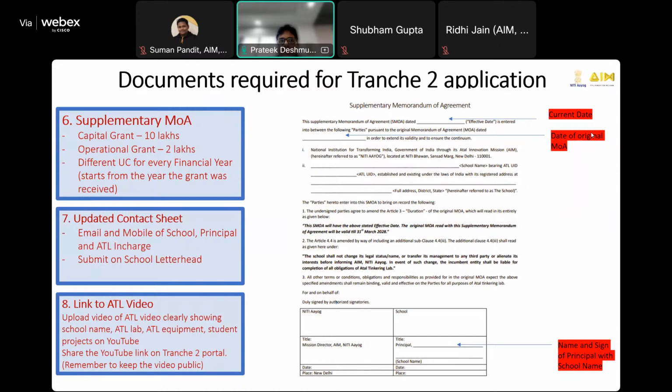You can see on the right hand side, there is a draft for the supplementary memorandum of agreement. There are two date blanks in this. The first blank, which is written as the effective date, is the current date. So this supplementary memorandum of agreement is dated the current date on which you are signing the document. And the second blank is the date of the original MOA, the date on which your original MOA was signed with Atal Innovation Mission.